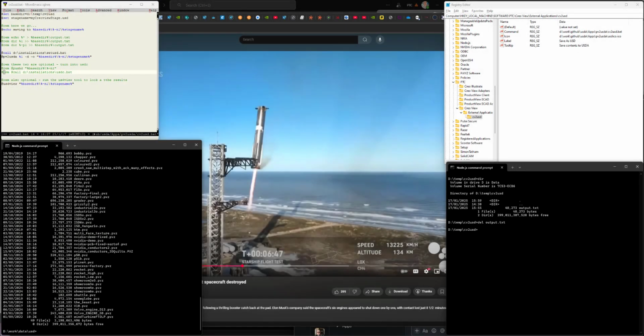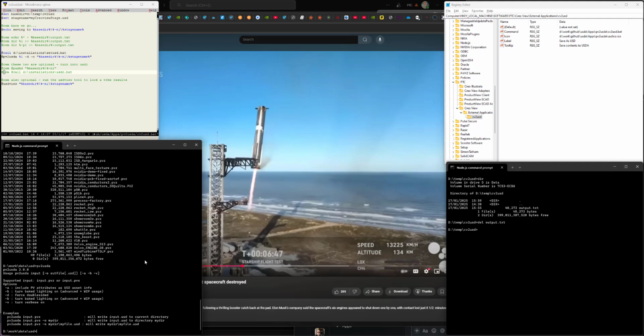Okay, this is a video showing capabilities of some USD capabilities that have been built. So the first is a command line application called PV to USDA, which takes either a PVZ or a PVS file and it will generate USD content.